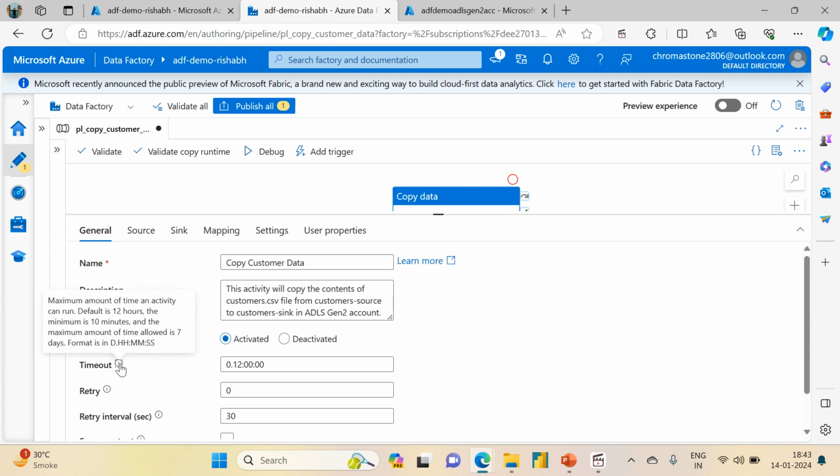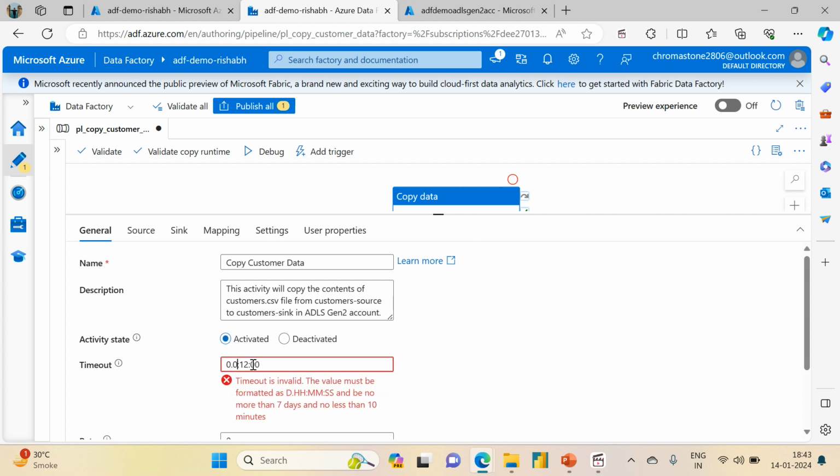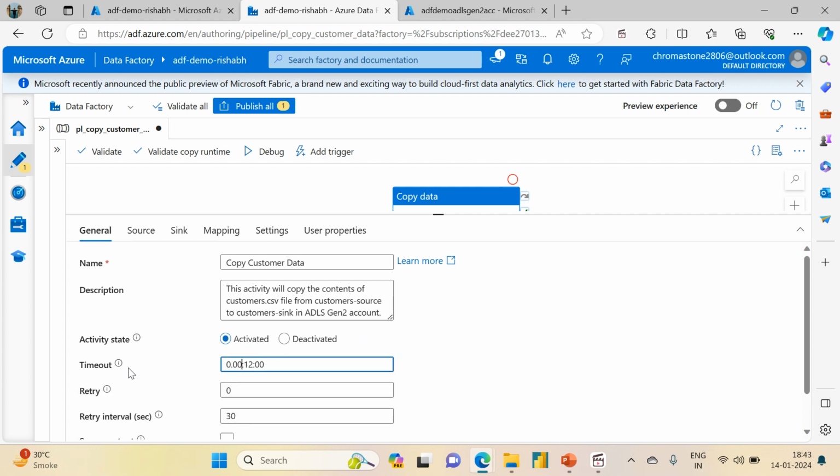Now the timeout is very crucial. Timeout is going to give you the total time for which this activity will run. So suppose a file that we are using, customer.csv, is a very big file. It is in GBs. Now if you say that this particular value should be 12 minutes, the format of the timeout is, first 0 denotes the number of days, so it can be 0 to 9. Then you have hours, 0 to 24. You have minutes, 0 to 60. And you have seconds, 0 to 60.